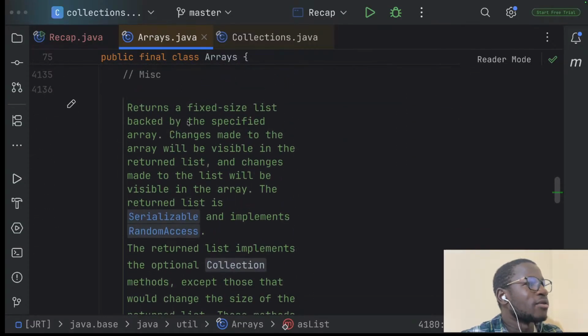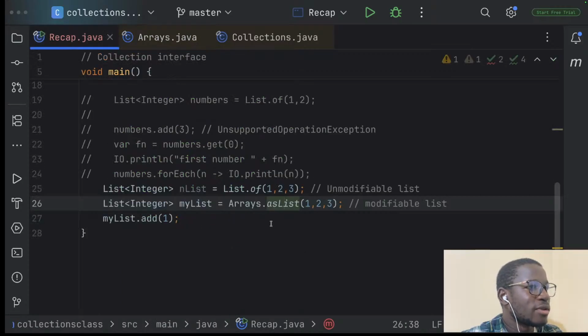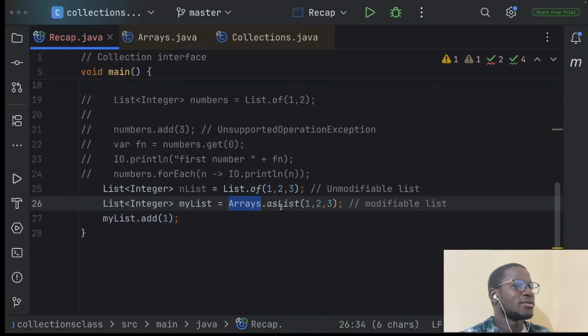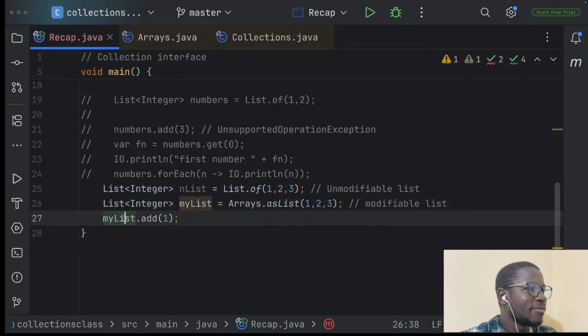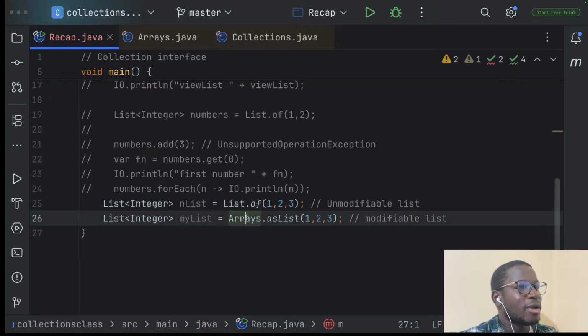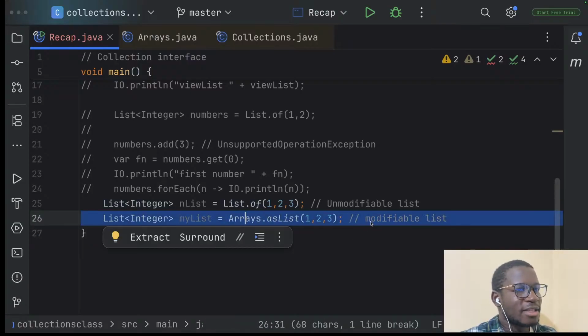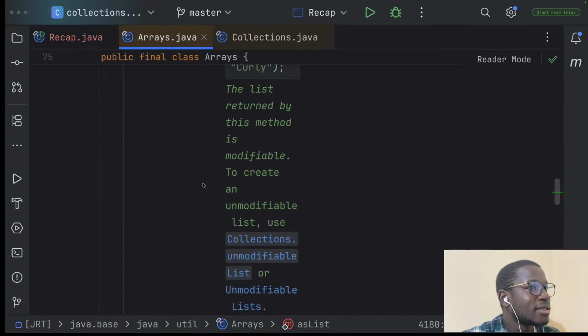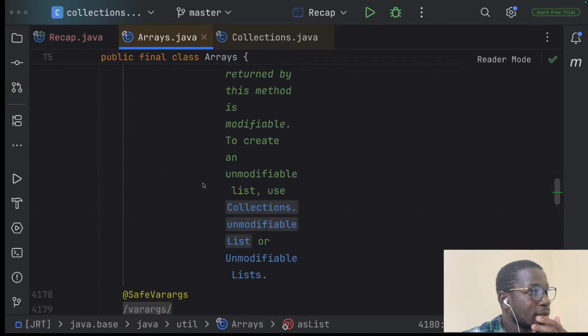So, okay, this returns a fixed-size list backed by the specified array. So this also behaves somewhat the same as List.of. We cannot change the size. I was under the impression that you'd be able to change the size if you initialized it like this, but I guess I was wrong about that as well. So you're not able to modify this. It behaves the same way as List.of, unless I'm using it wrongly. Let's see what the documentation says.